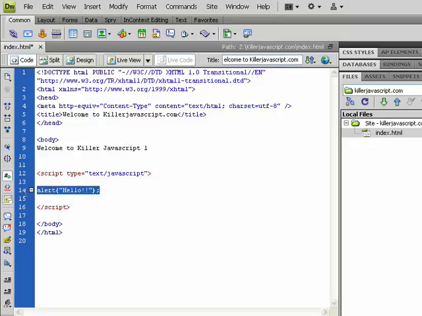And we know that alert is a function. It's something that's built into JavaScript. So think of a function as a mini program inside a program. Fair enough? So I have the opening and closing brackets, much in the same way as opening and closing tags.